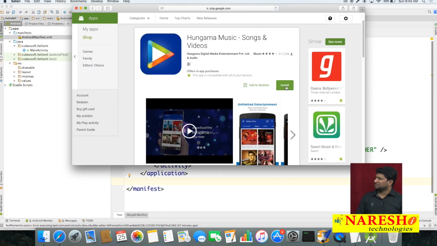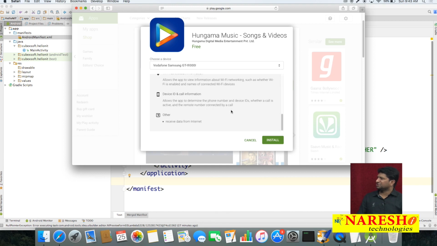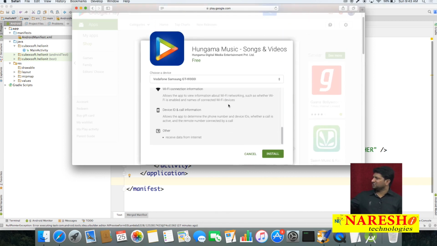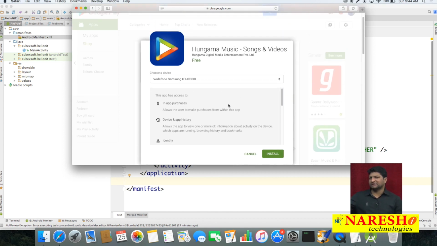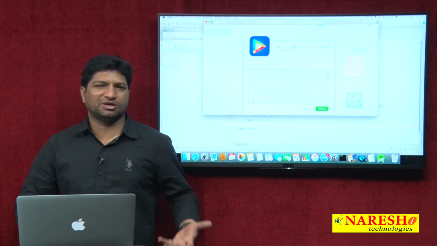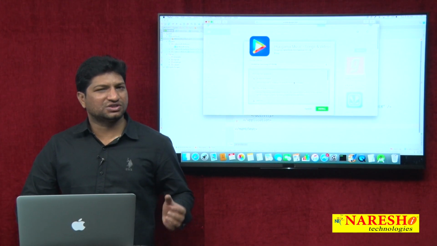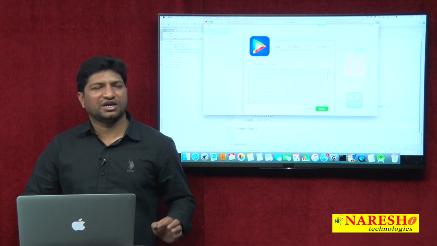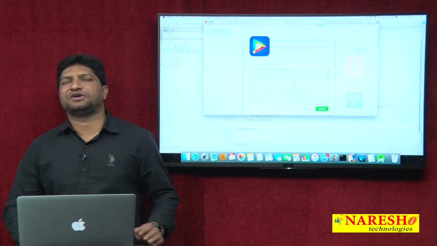Yes, if we click on the install button, it is asking for the list of permissions. The developer is going to configure these permissions in the manifest.xml only. So before installing the application, it is reading the manifest.xml. Before starting the application also, let's say I install the application, and before starting the application, it reads the manifest.xml file.